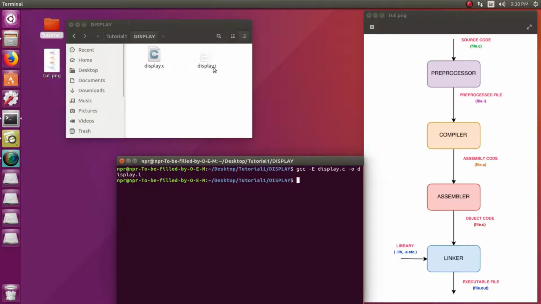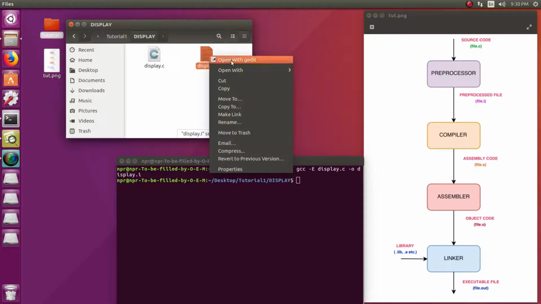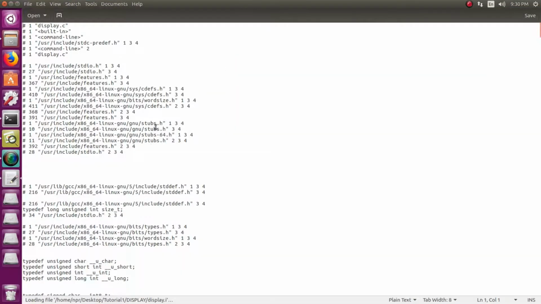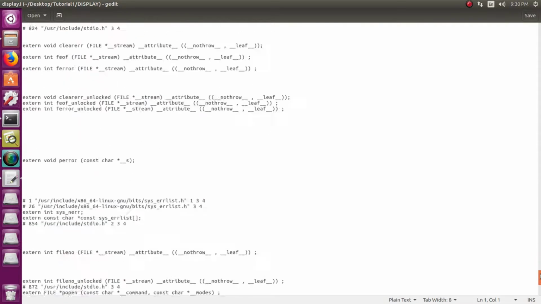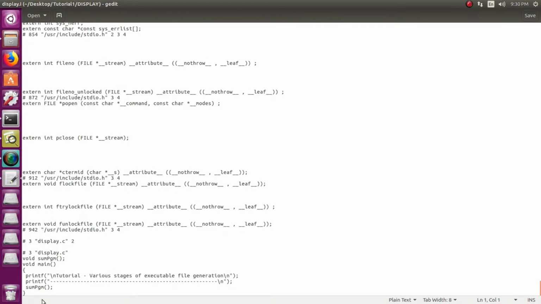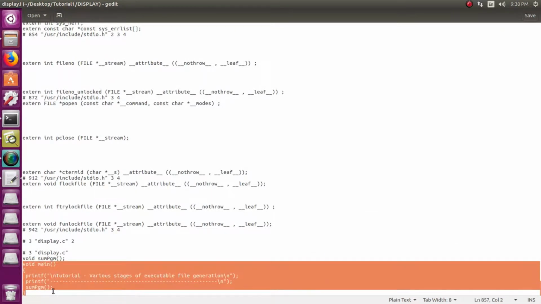So you can see here the display.i file is created. We can open it with any text editors. And in the beginning of the preprocessed output, we can see the different paths of the header files, and at the end of the preprocessed output we can see the small code that we have written in the display.c file.